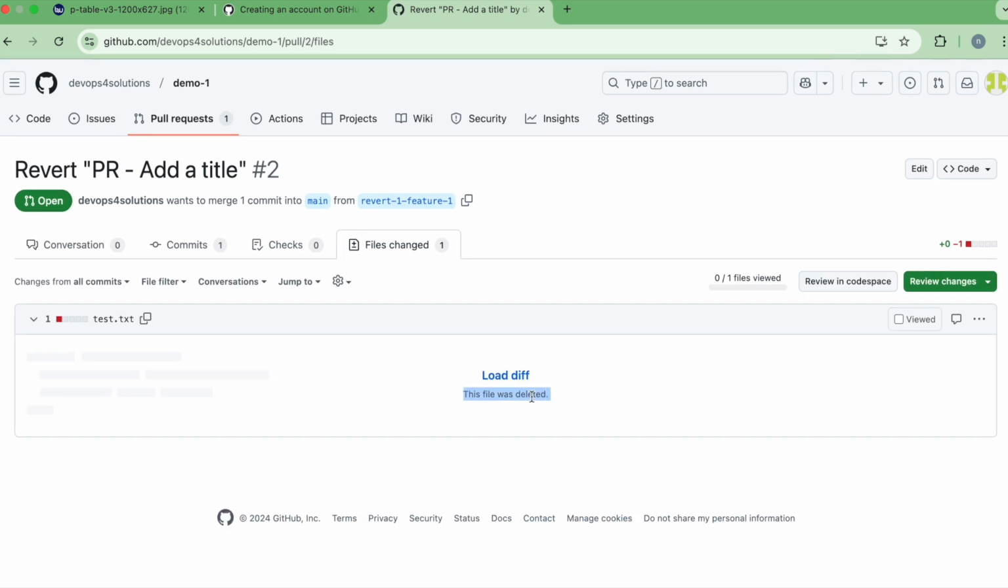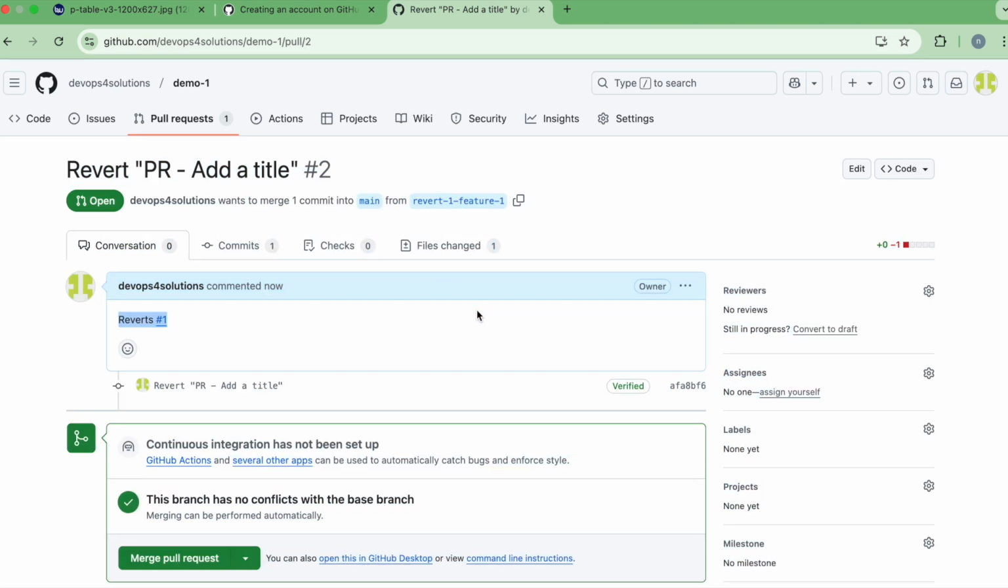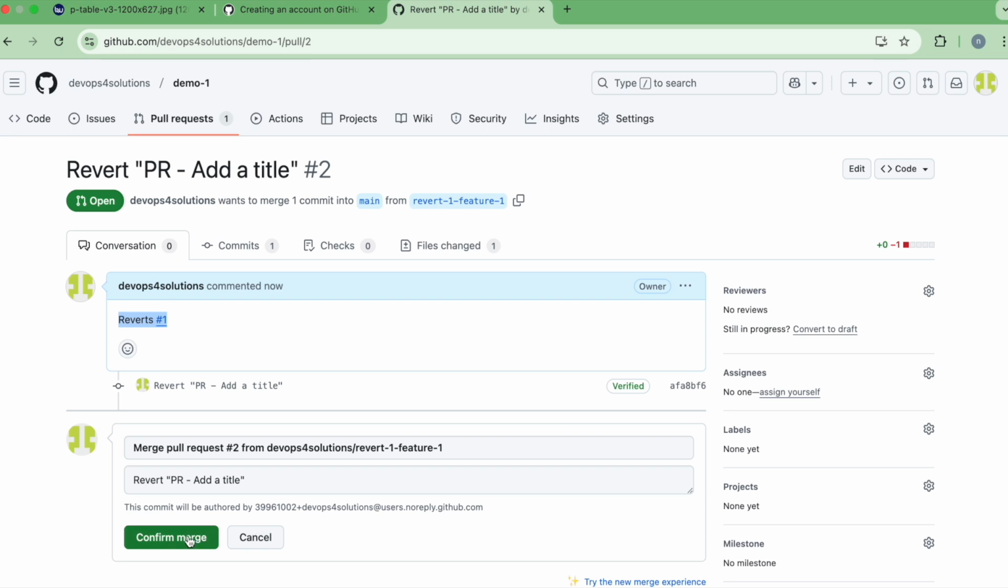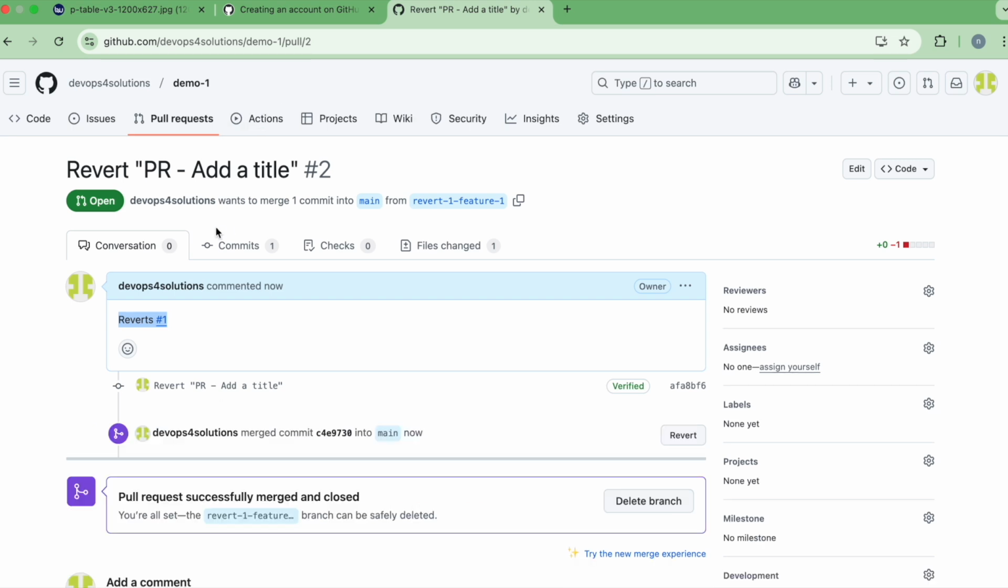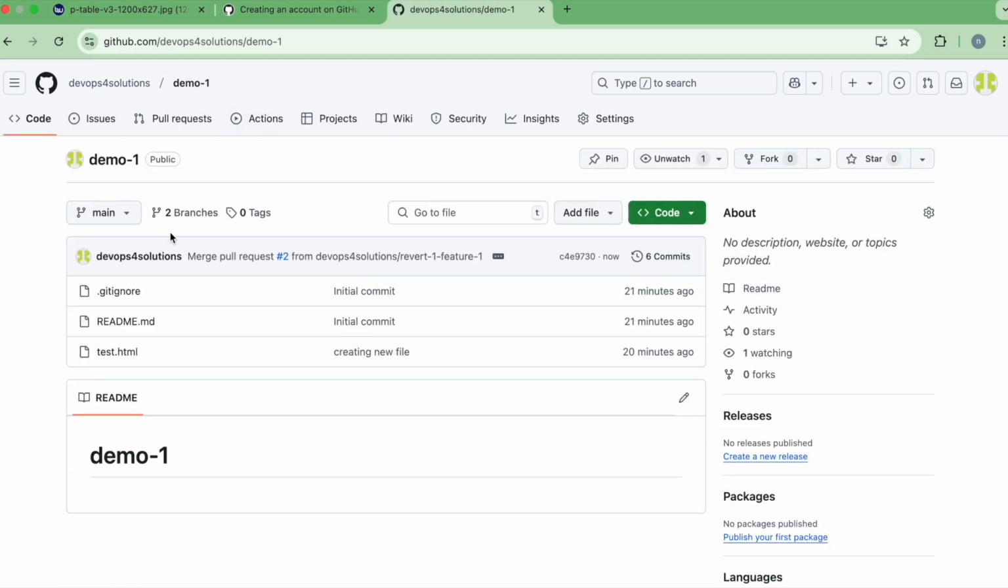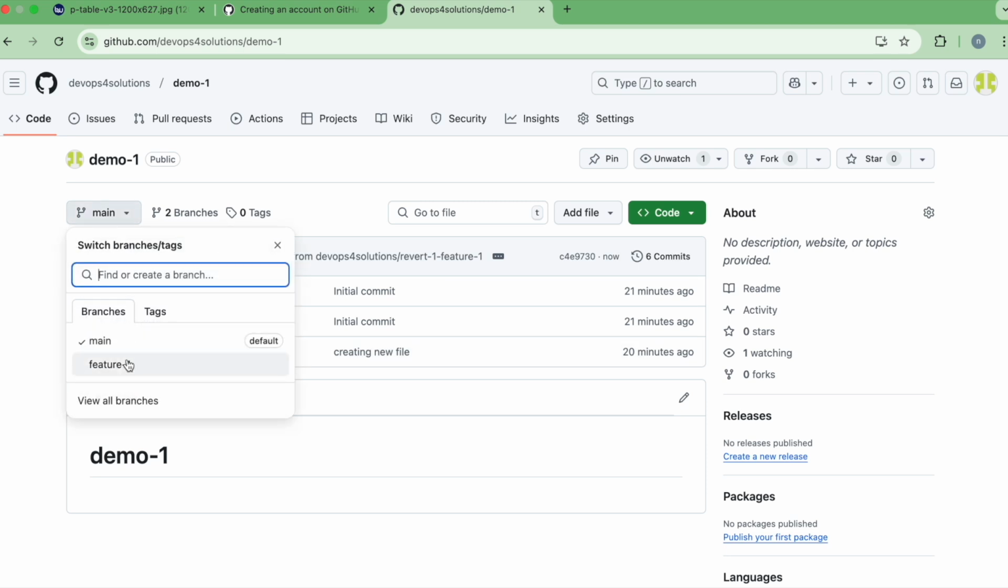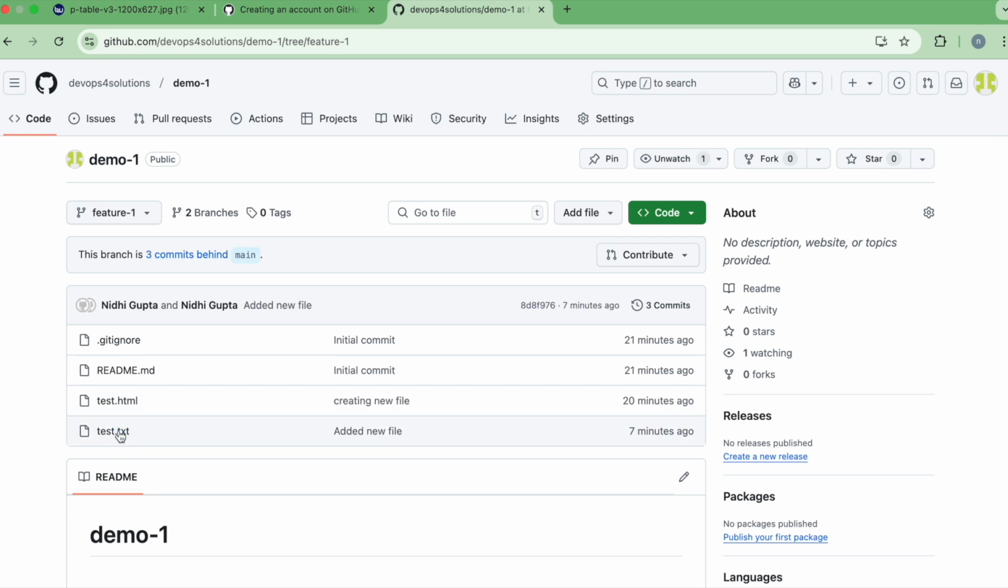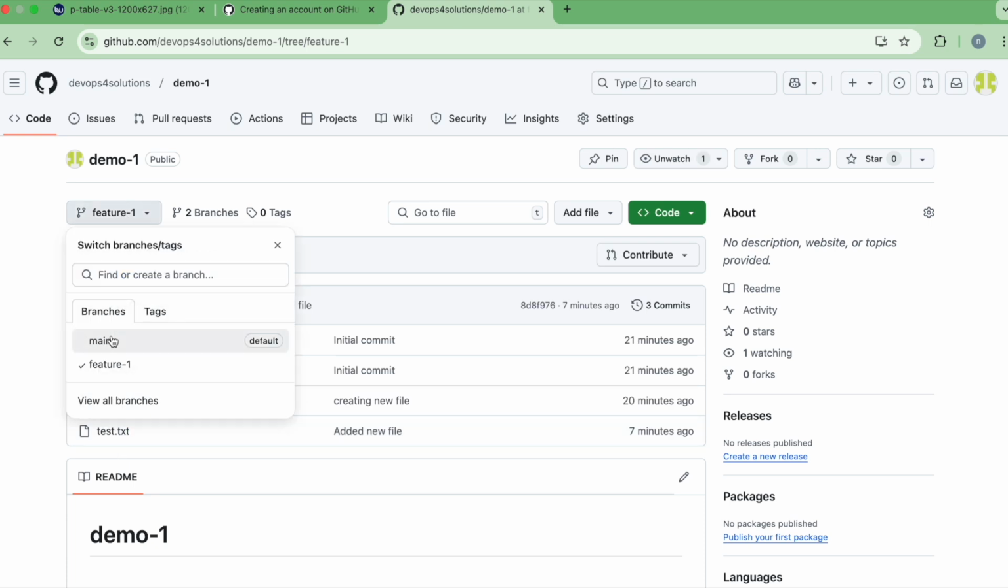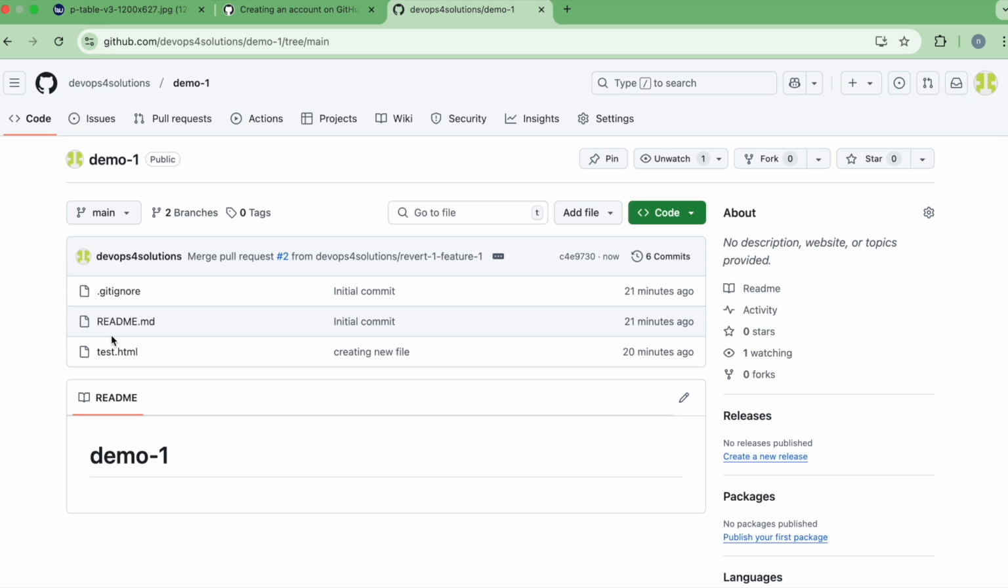this file was deleted, right? Because this is the new file. So this is how you can revert your changes from the console directly from here. And as soon as I merge it, you will see that my changes are reverted. In the feature branch we have one more test.txt, but here we don't have it. So that is git revert.